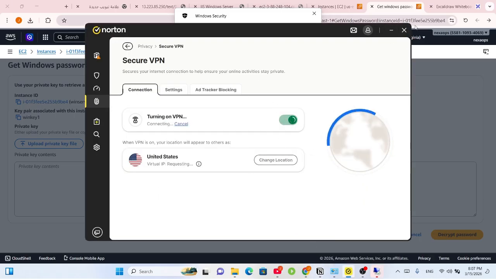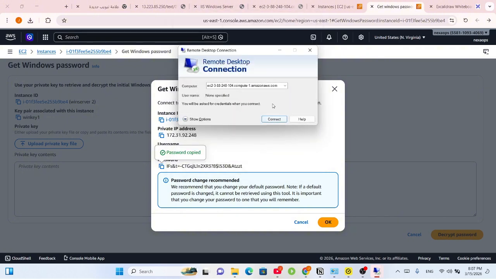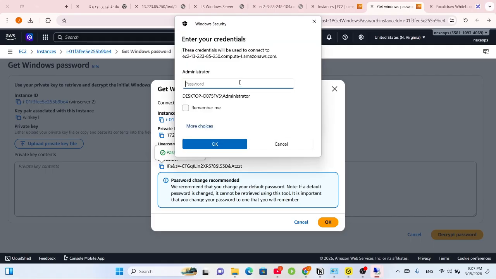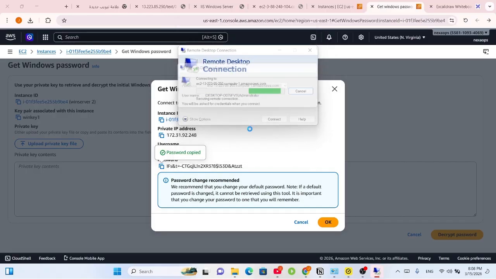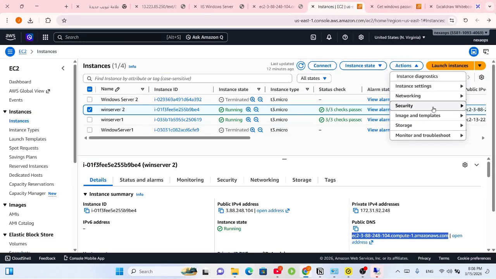Let me turn on the VPN. I will try to do this one. Let's see now. Again, same. Connect. And Control V. Let me actually check if the password is correct again.